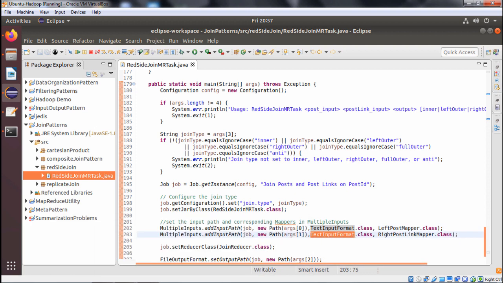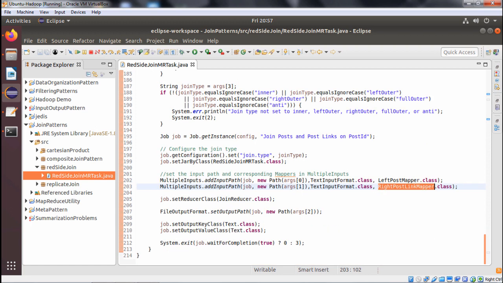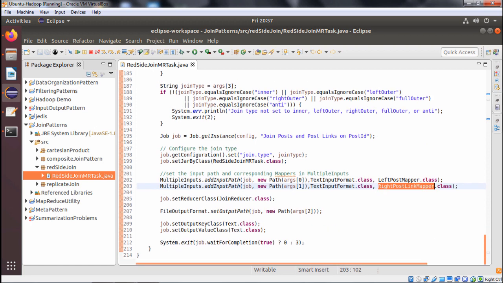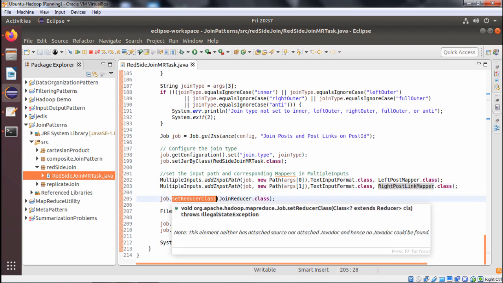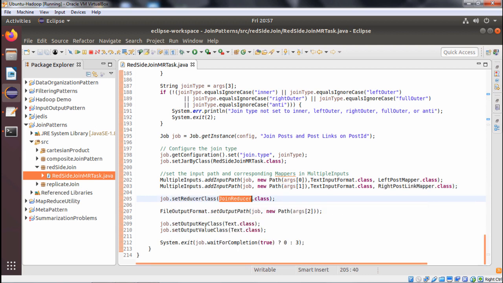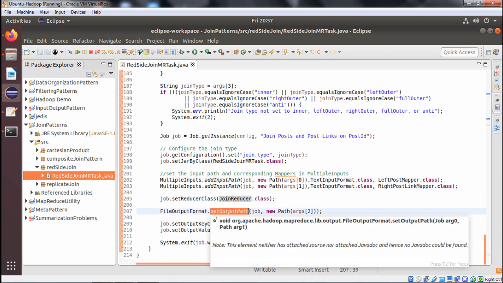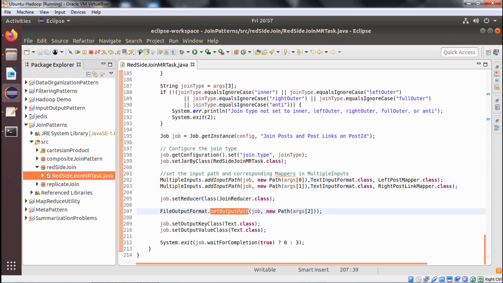Here you can see the respective classes I have mentioned. Now we shall go for the respective reducer. The reducer class name, we know that we have given, is the join reducer dot class. So set reducer class, this one. Then we shall go for set output path, there is a job, and new path args2. The args2 will have the respective output path, mentioned in argument number 3, that is args2.